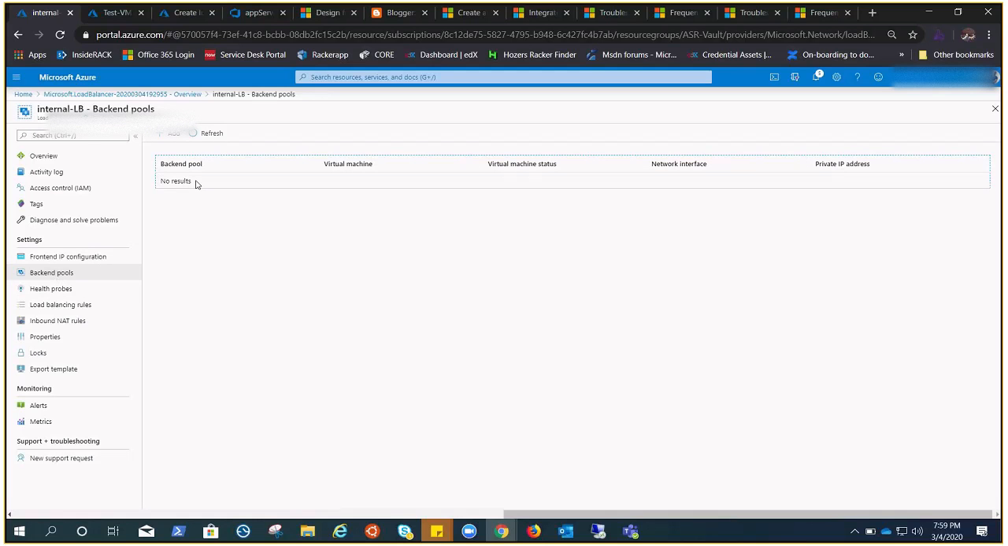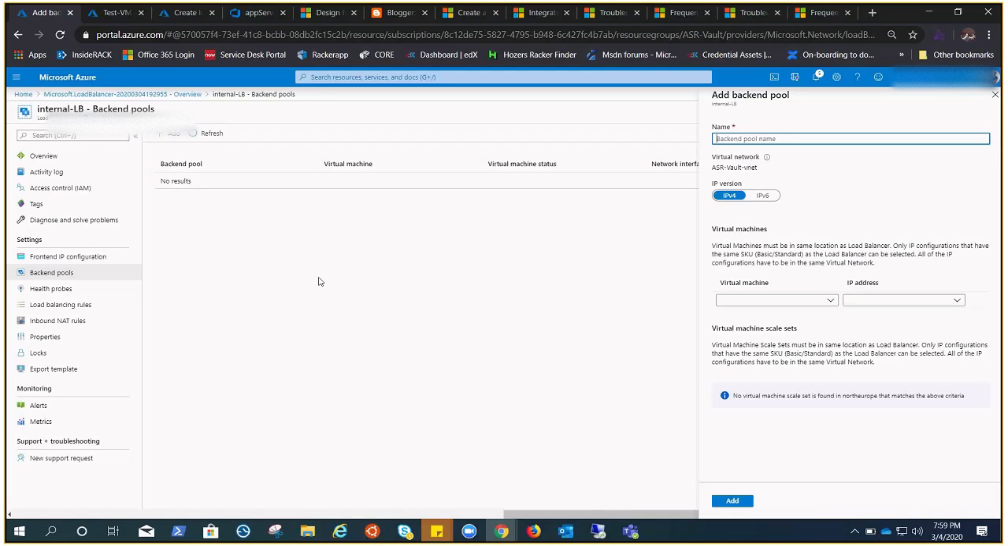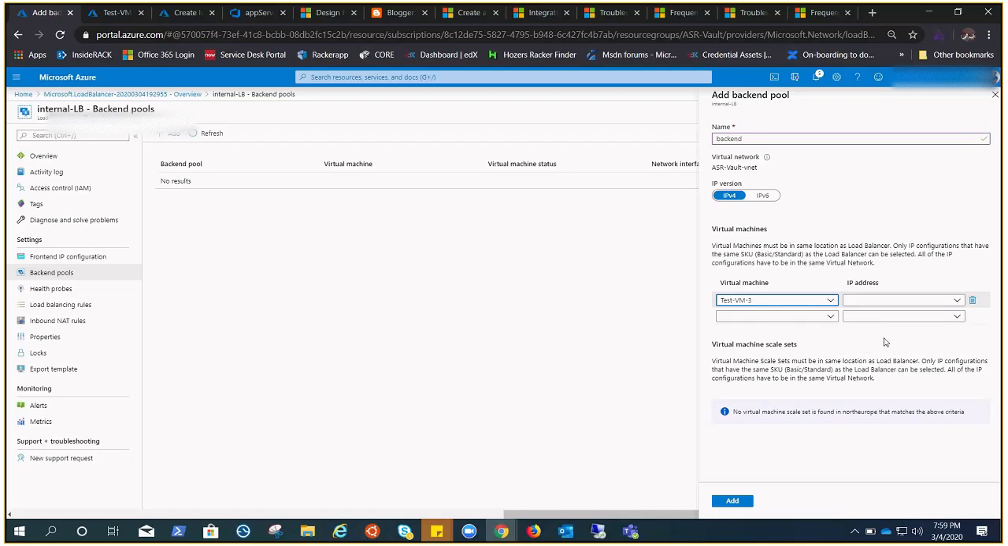Backend pool. Now here we know there is a difference in the backend pool. In basic there are only a few options, in standard there are so many. Let me type here backend, our VM3 virtual machine, IP configuration, add.